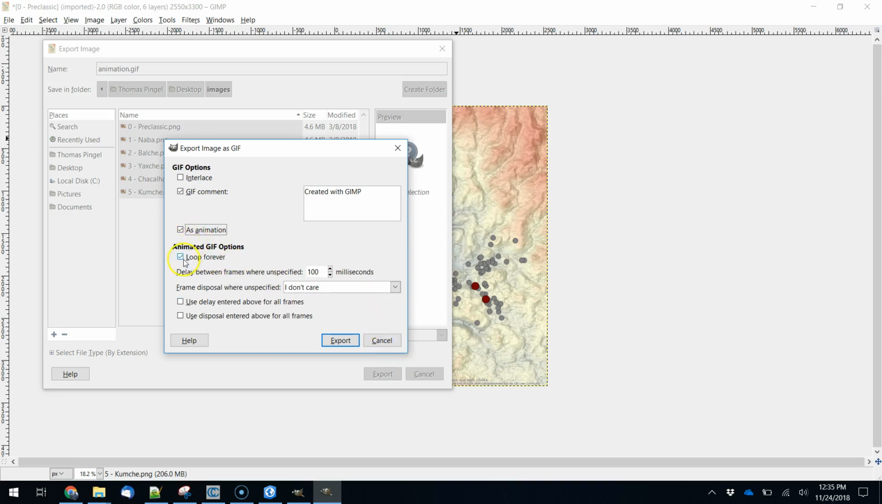So what we want to do is we can check this box to say whether it loops forever. So whether when it's done with its animation, if it goes back to the beginning and starts over again. Generally, you want to leave this checked, but it depends on what you're doing.